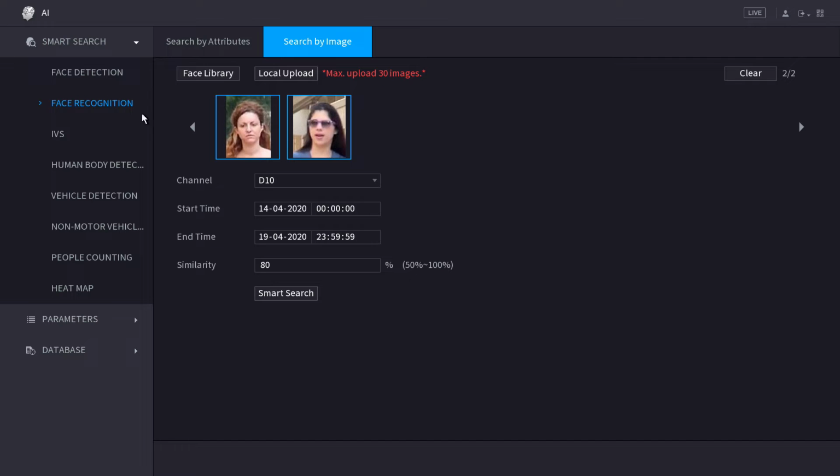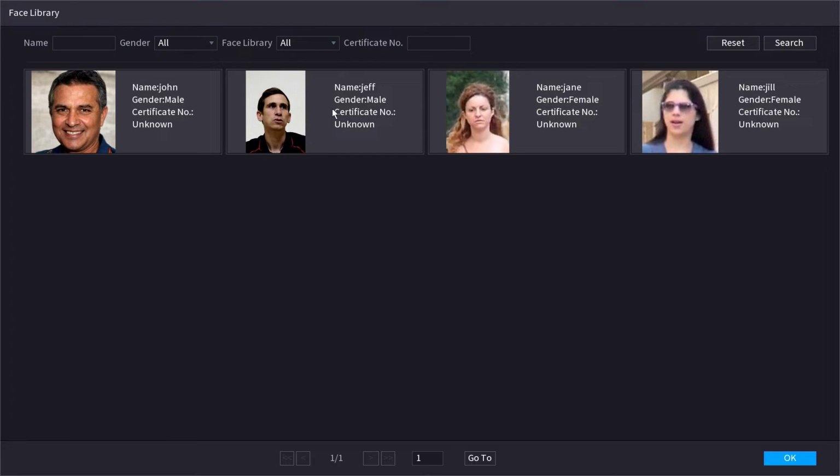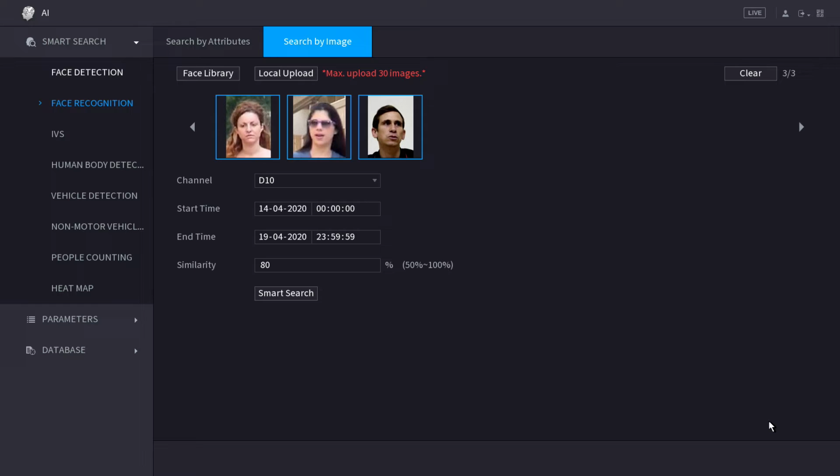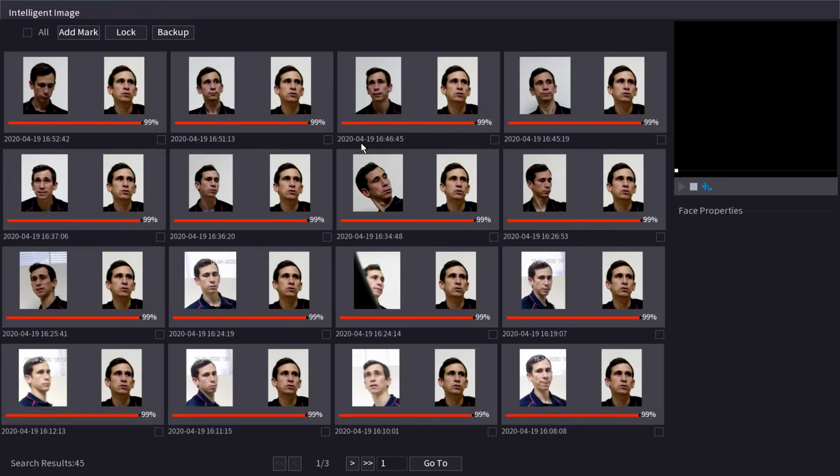So just to show you how that works one more time, I'm going to select the face library and this time I'm going to include myself and select OK. Now you can see that we've got these 3 images in here. And what we're going to do this time is search on channel 7. Again, I set my start time and my end time and my similarity, and I select Smart Search. And as expected, it sees lots of images of myself because I'm in here. But now you can see the differences between the images that it's seeing of me versus the comparison to the face that it has saved of me.